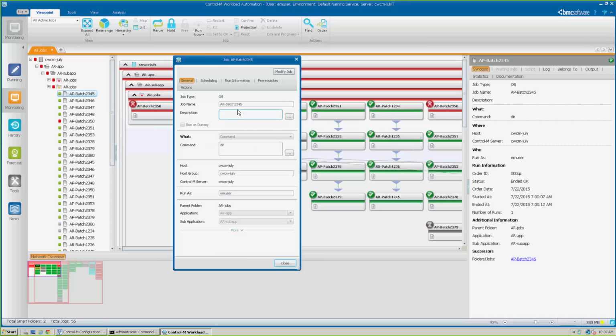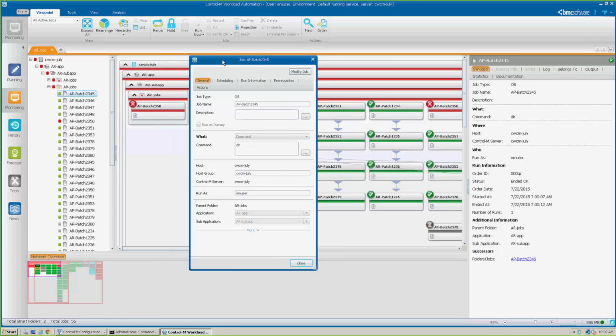So if we select a job and we look at the job properties, let me move it over just a little bit. The hierarchy is simply the tree view that we use to show the jobs. Where that comes from is the Control-M server, the parent folder, an application and sub-application, and several other fields can be used. This is the one that's done by default.